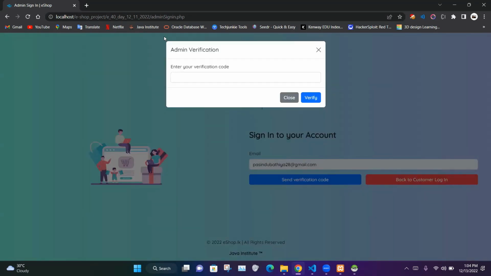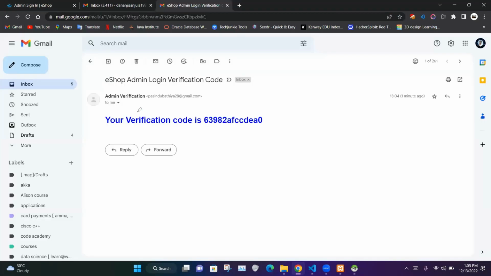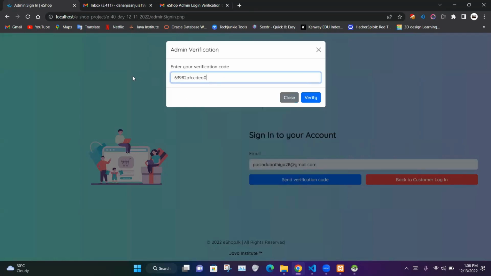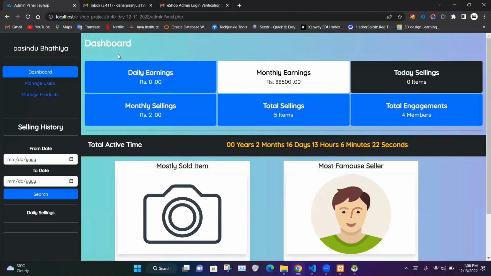After that, it's going to pop up this admin verification modal. Here you can see we have given "enter your verification code." So let's go into our email address. In here we have our admin verification code, and this is our admin verification code. So let's copy it and paste it in here. After pasting this verification code, we can click on this verify button. After that, it's going to load this admin panel web page. So let's go into our code and see how we can program our admin sign-in process.